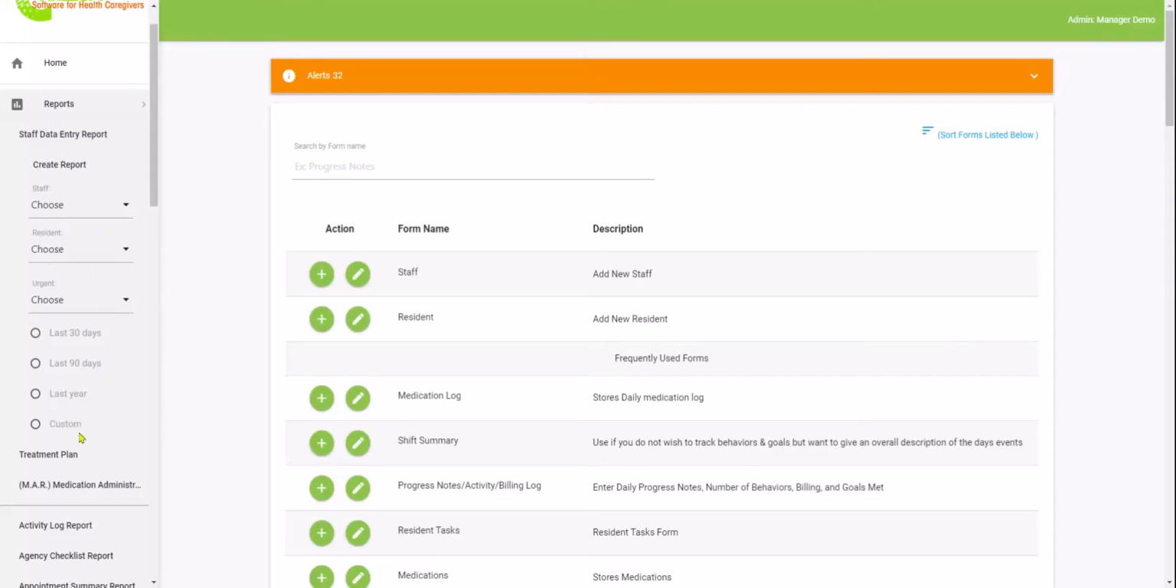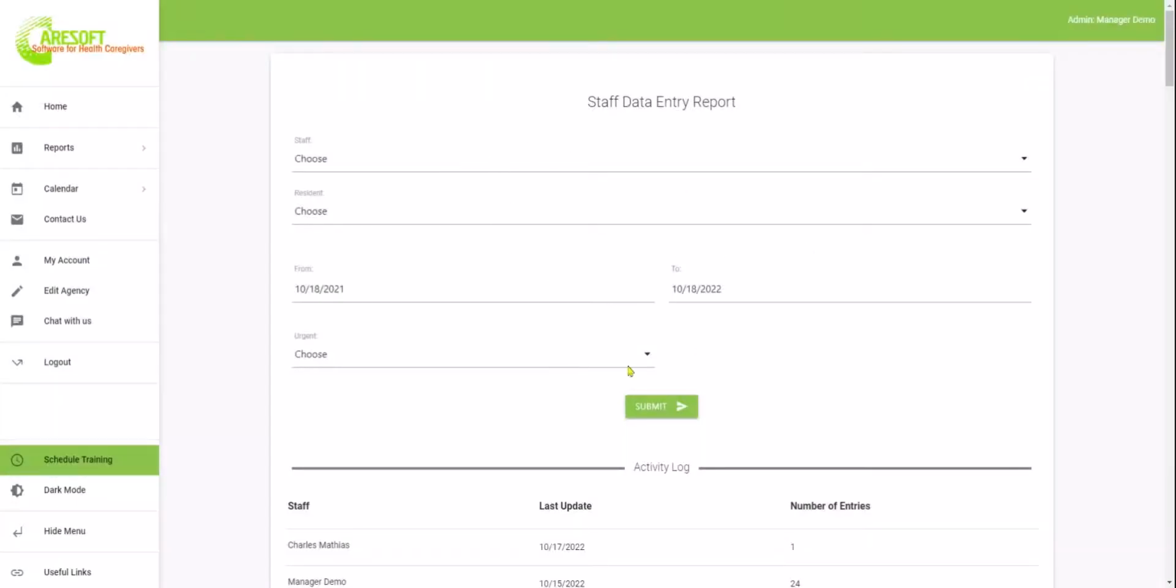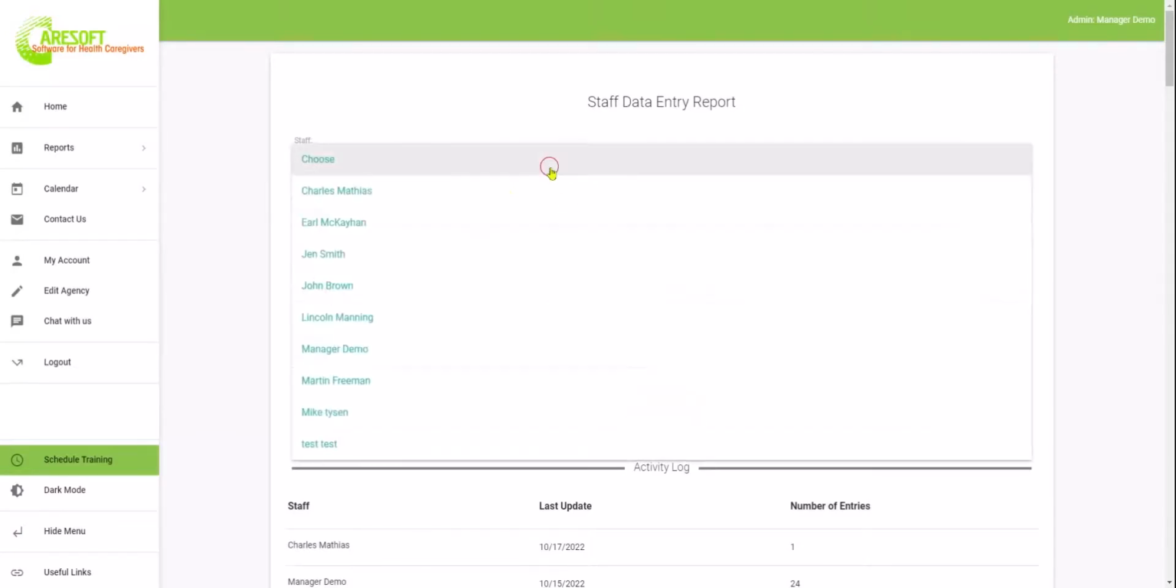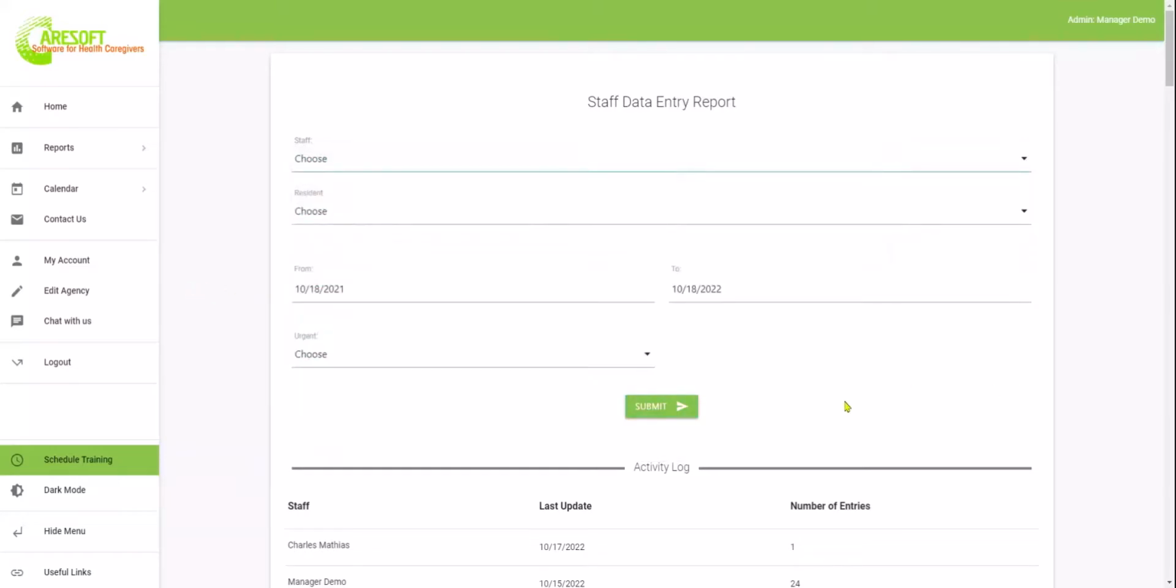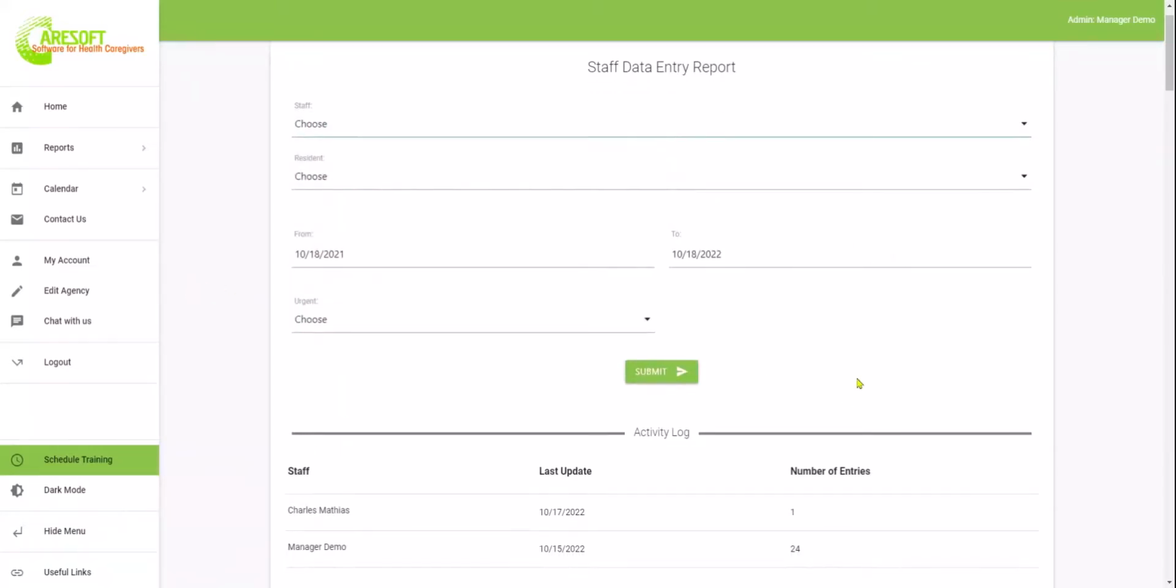You have a lot of filtering options. I'm just going to click on the last year. You can see here you still have those filtering options. If I wanted to just see, hey, has Jen been entering her information, I can do that as well. But let's just choose the defaults here.